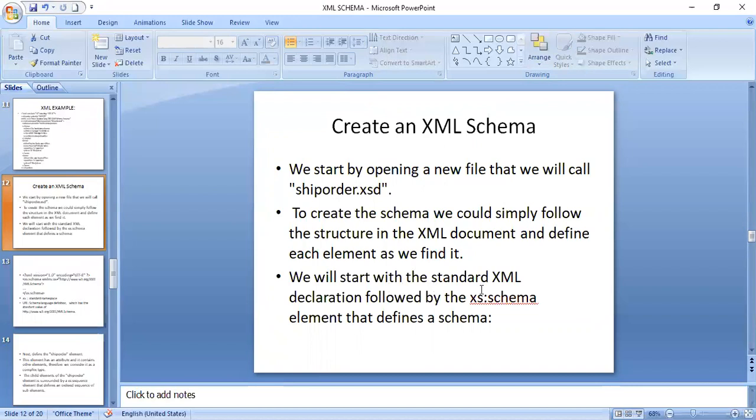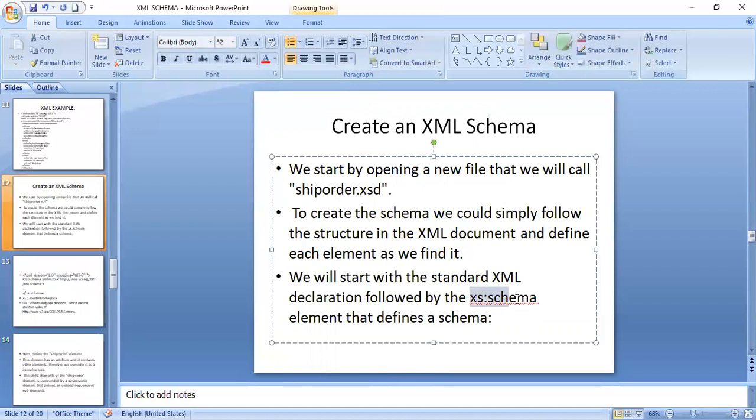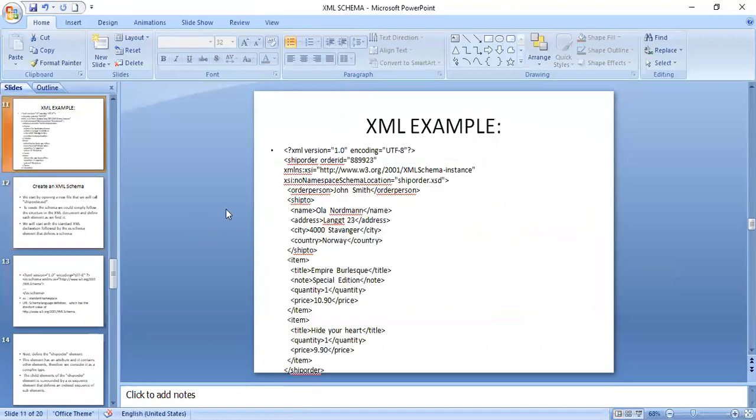So whenever we start with an XML schema definition, the standard XML declaration will be followed by the xs:schema element that defines the entire schema. Okay. By looking at this statement alone, you can understand that the written file is an XML schema definition, because you are writing xs:schema. If you consider your XML file, you will nowhere find that xs:schema there, because this is not an XSD file, this is an XML file.